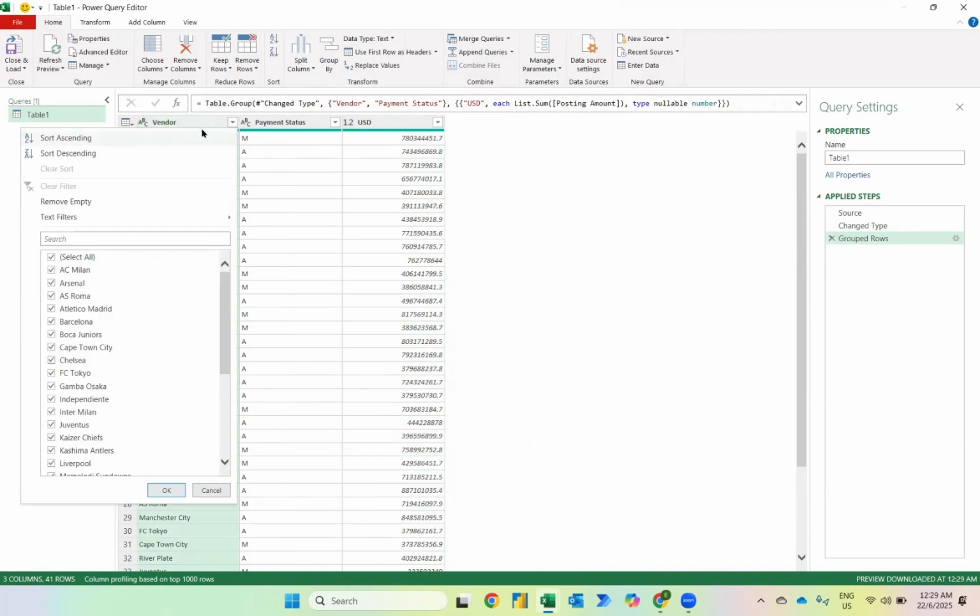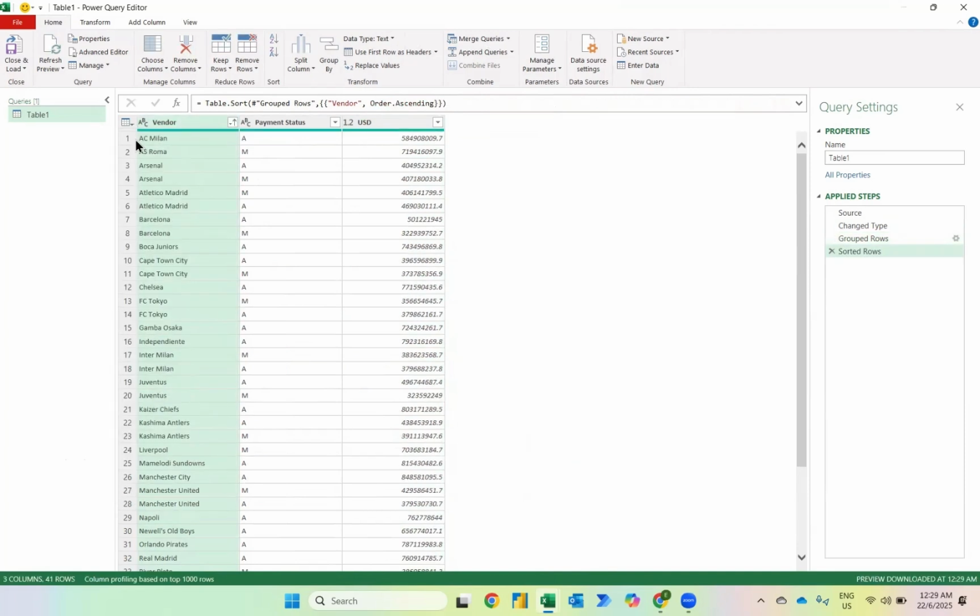If I sort the data, you will notice that some data, for example AC Milan and AS Roma, have A and M only. But data like Arsenal has AM, Atletico Madrid has MA, Barcelona has AM, and some data only have A, some only have M. But my manager wants to see data which has A and M. So in this case, we need to do some combination.